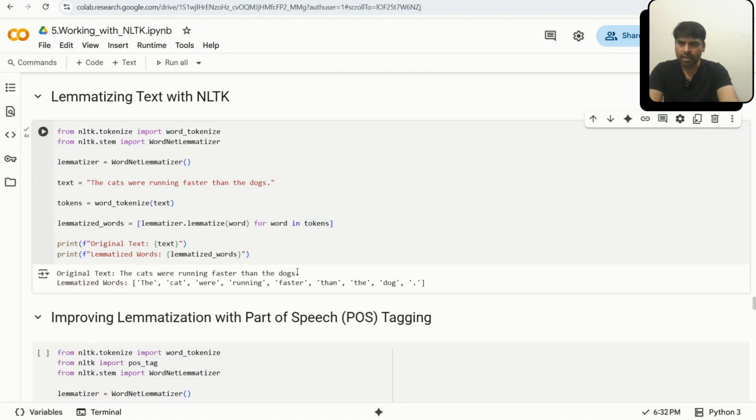Okay, so this is my original word, right? The cats were running faster than the dogs. This is my original. So how is it converting? The becomes the, cats becomes cat, were becomes be, running becomes running. In the case of stemming, running would become run, but it is giving running. Faster will remain faster, than becomes than, the dogs, I mean it is almost the same. Okay, the dogs becomes dog.